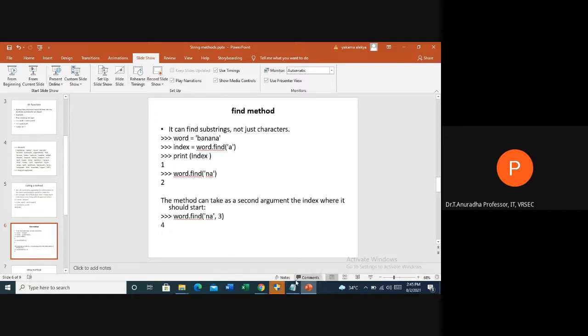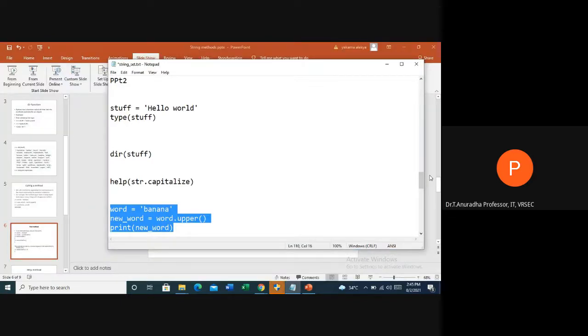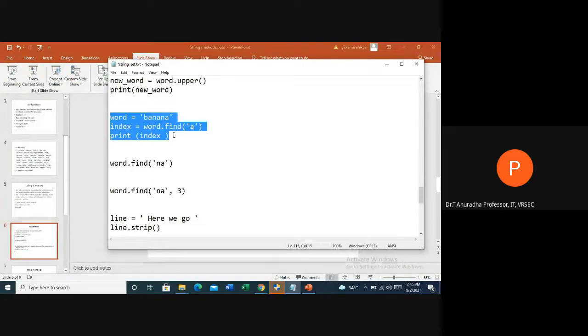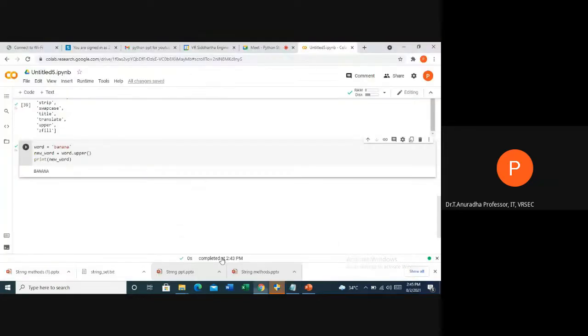Now we'll execute them and see how they are working. We have given word dot find of a. The first time a is there is at the first index position. So it is giving first index. If I give BA, so I'm giving a substring instead of a single character, let us see what it is giving. It is giving 0 because B is starting at index 0.